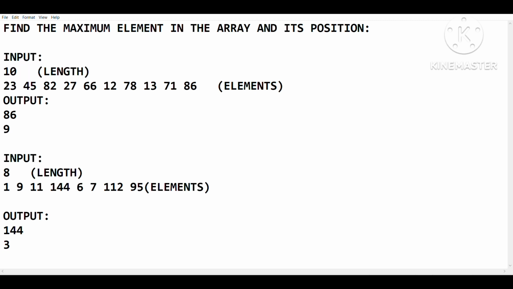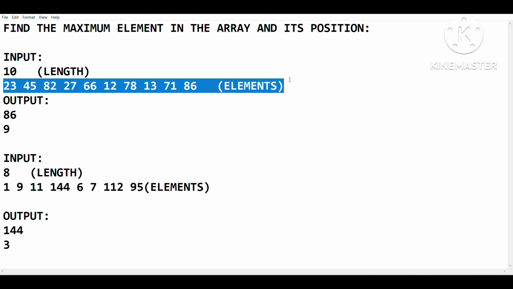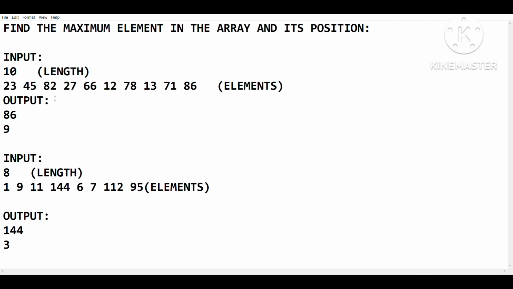From the input we can see that the maximum element in this array is 86. Okay, so the 86 is at the ninth index. The 86 element is at the ninth index, as the index starts from 0. So for the output we can see 86 and 9.